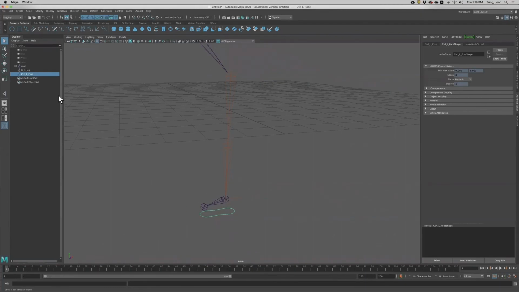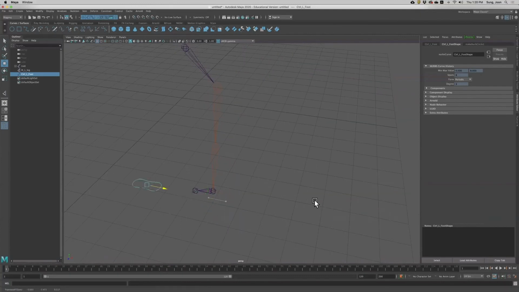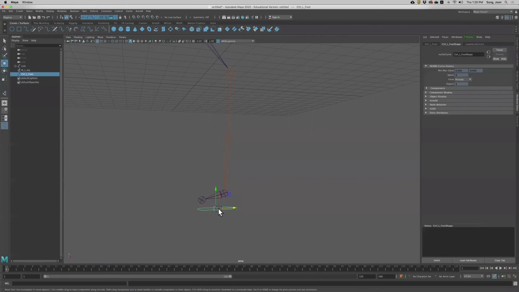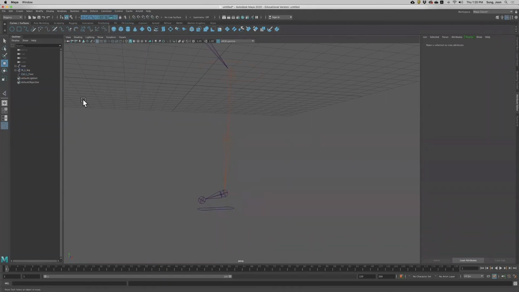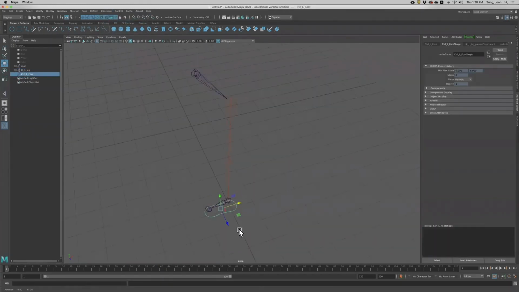So how to activate this? How to make this controller work? Even if you move this right now, nothing happens. See, nothing happens. They don't care. Even if you move the controller, they don't care. So what you can do, select this controller and hold down the command key, go to the IK handle, left leg, and then go to constraint pole vector. Done.